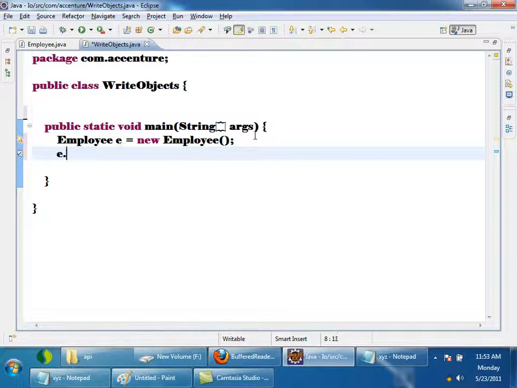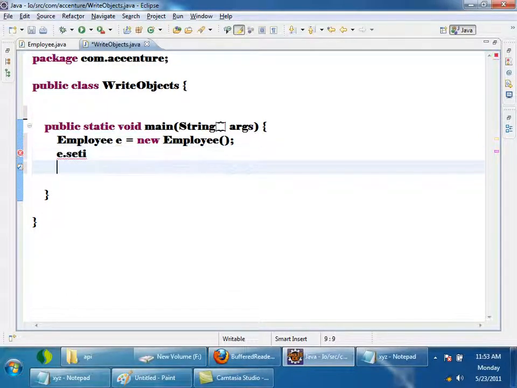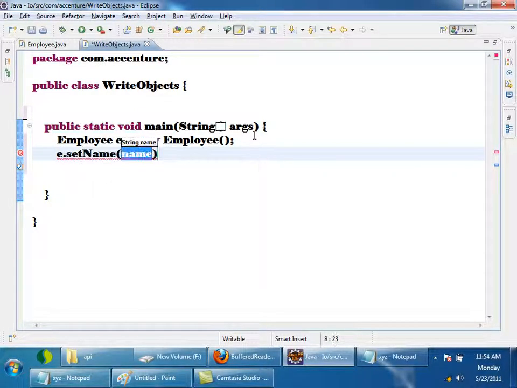Tell me one good name. e.setName, tell me a name. Every time Varun, I don't want. Okay, Shiva. No, not Shiva. Any other name? Prabhu. Who is Prabhu?